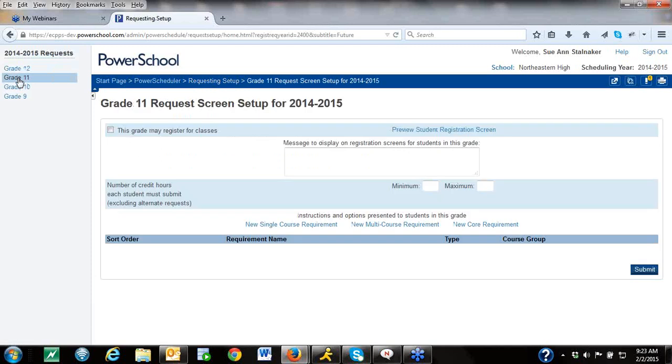On a grade level, there's this little checkbox right here that says this grade may register for classes. That must be checked in order for parents and students to use the screen. Once you've completed the process with all your parents and students, you want to uncheck that box so that they can no longer go back in and make changes.